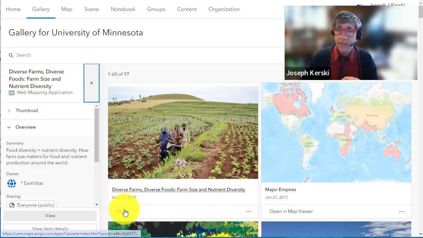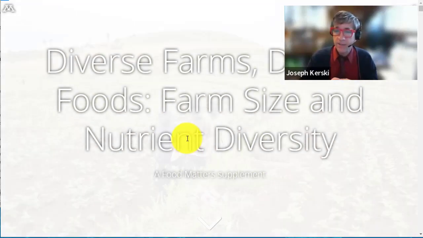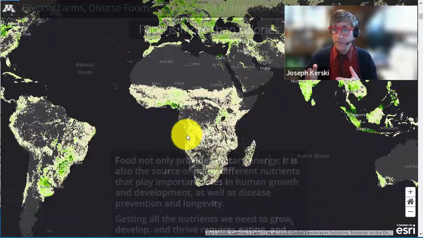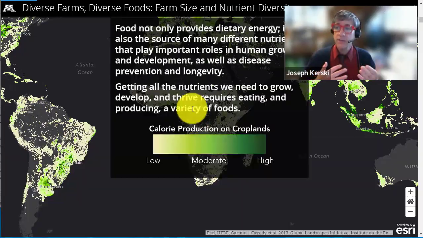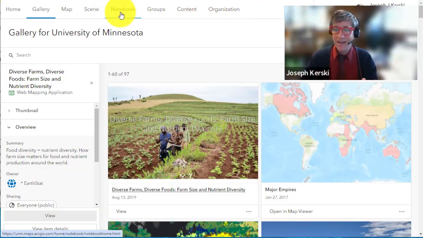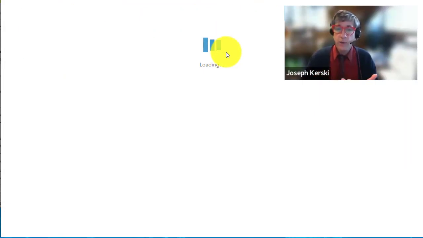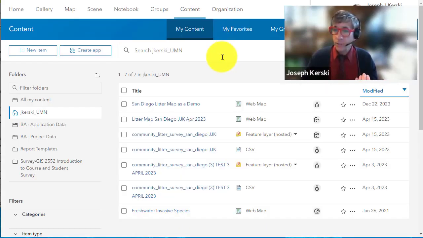There's also content. Over here in the top bar, there's content. This is content that others have created at the university. It's also content that you've created or will create at the university. So the first place it goes to is my content. So in my case, I've got some things that I've shared with the organization, which is this button right here. I've shared this with the organization. This CSV I haven't shared with anyone, so it just says owner. This one at the bottom here, freshwater invasive species, I've shared that with the public. So people outside of the University of Minnesota can actually look at that.